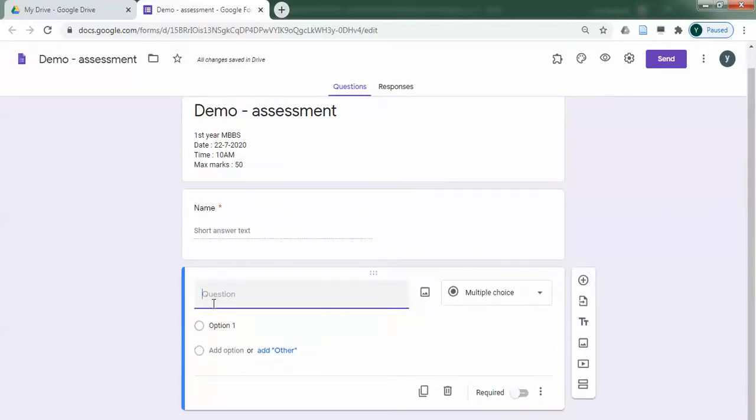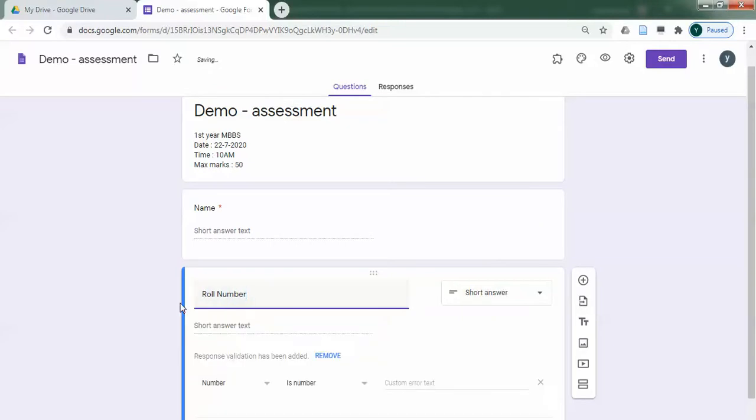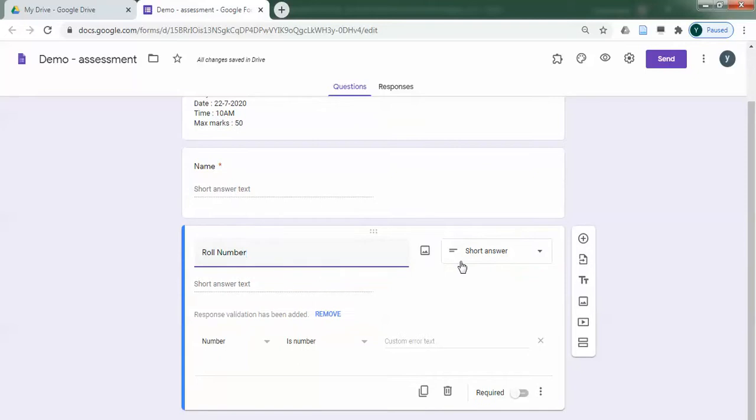Here I will take students roll number or university number. Here also again you can see automatically it got converted into a short answer, and it is also giving an option that since you are asking a number, it is asking for a validation, response validation. The meaning of this is only if students enter a number, only then the form will take it. If there's any alphabet over there, it will not take it.